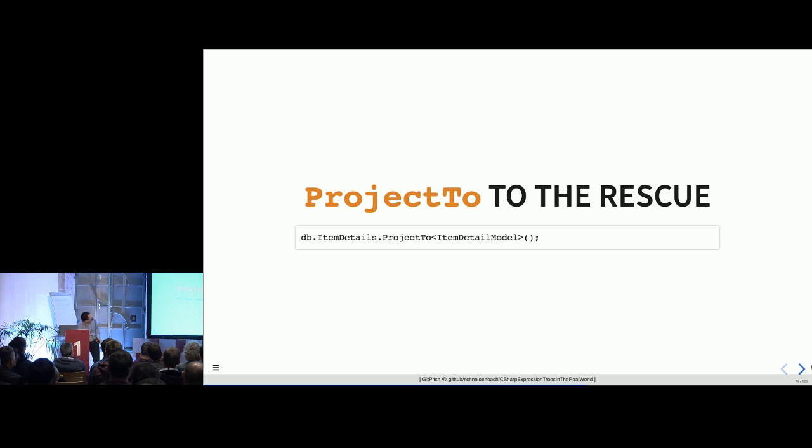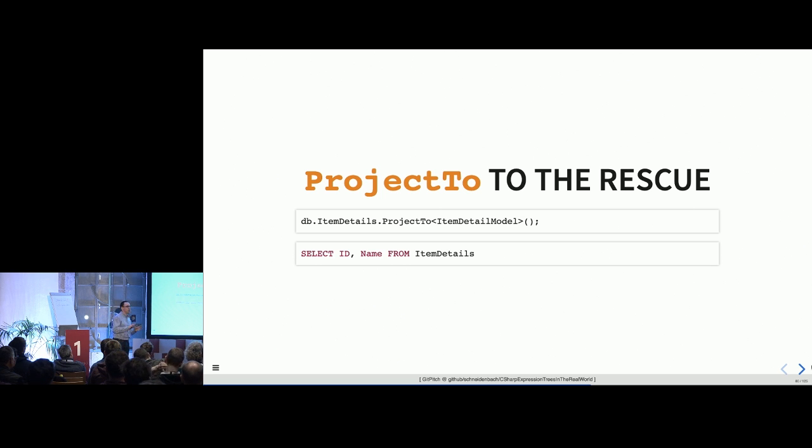That's where ProjectTo comes in. ProjectTo is one of my favorite parts of AutoMapper. Because what you can do is, as long as you have a map defined, you can call .ProjectTo, and you can give it just the type of the item detail model. And what AutoMapper does under the hood is it takes those expressions that I showed you, and then does magic. It just projects. It literally projects that item detail to the item detail model. And it just says, oh, they just want the ID and name property.